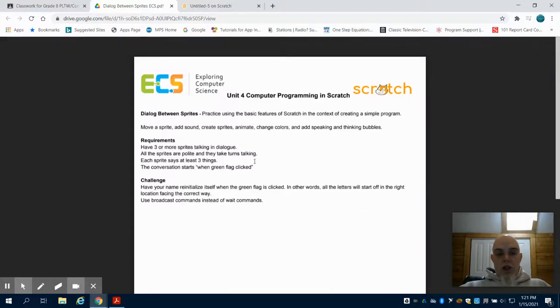This is the dialogue between sprites for the ECS in Scratch. Again, you're going to make a conversation between 3 or more sprites. All these sprites are going to be polite, and they're going to take turns talking. Each sprite should say at least 3 things, and the conversation should start when the green flag is clicked.